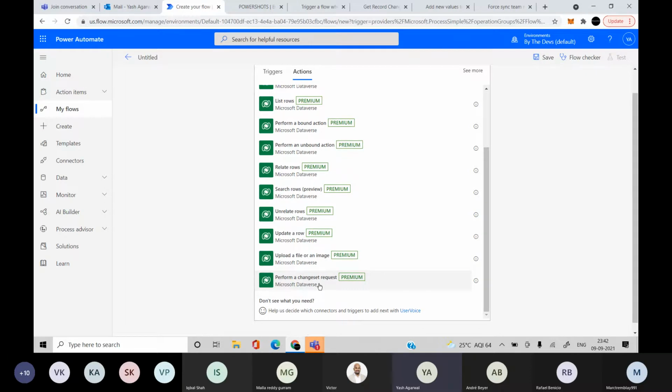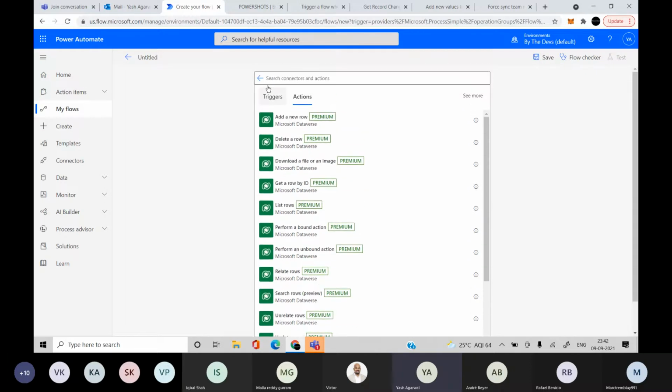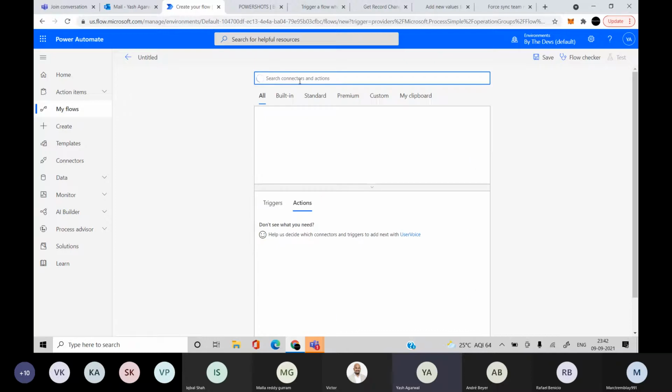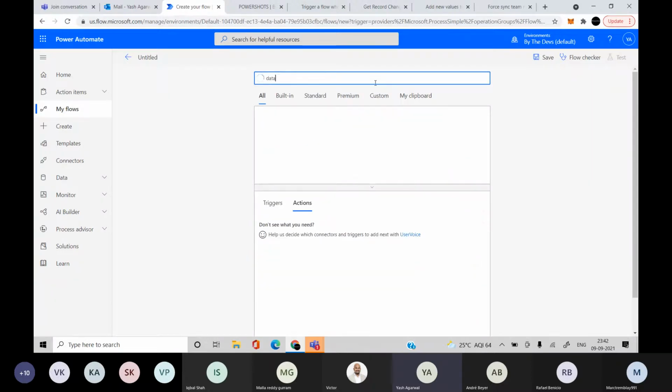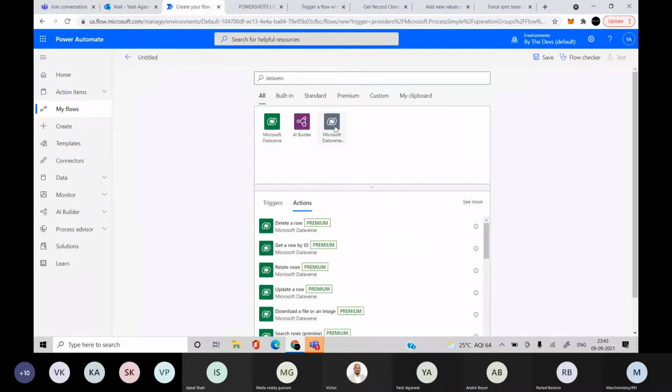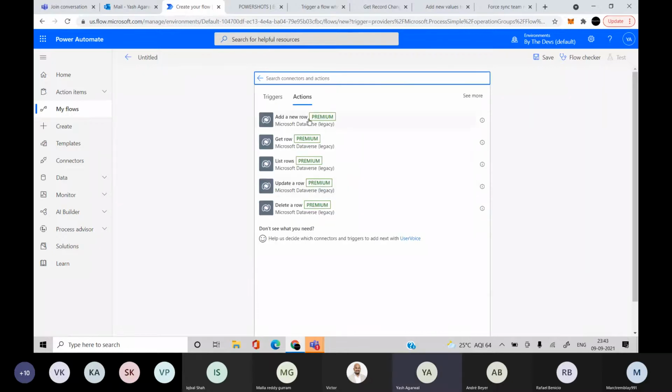Now let's take a look at comparing this with the other legacy connector that we have, what all actions it provides us as a part of that bundle. So again, we are going to look at the Dataverse legacy connector over here. So you have just the general ones: you add a new row, you get row, you list rows, and you update or delete. That's it. You cannot do anything apart from these 5 items using this legacy connector.